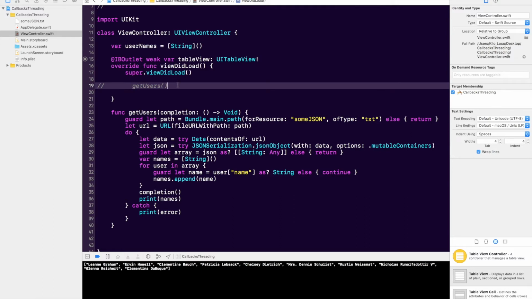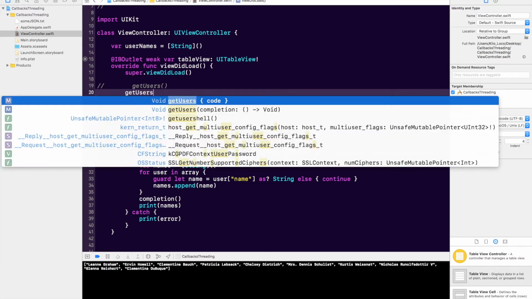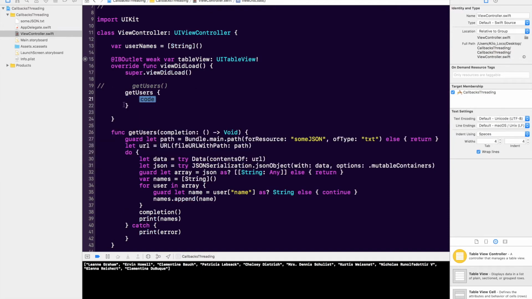And now if I were to do get users, you can see that for the auto completion it says code. So if I press enter, it's automatically going to let me do code. So what this means is that the code is going to run just as it normally would, and when it hits completion, whatever code that you have in here is going to run like it's in here.